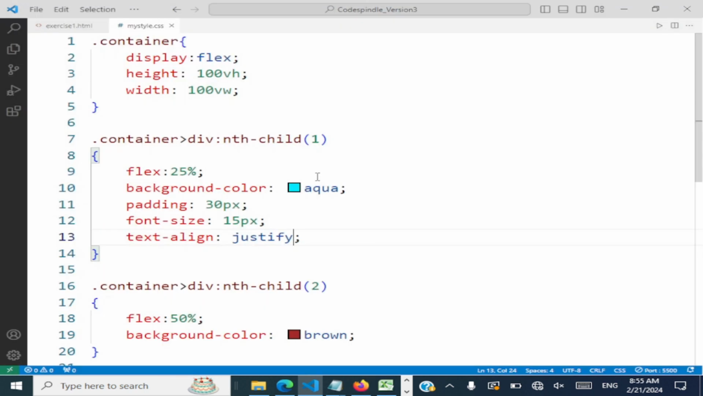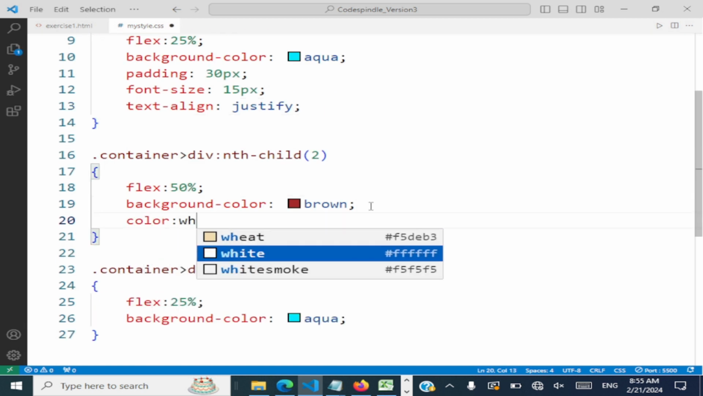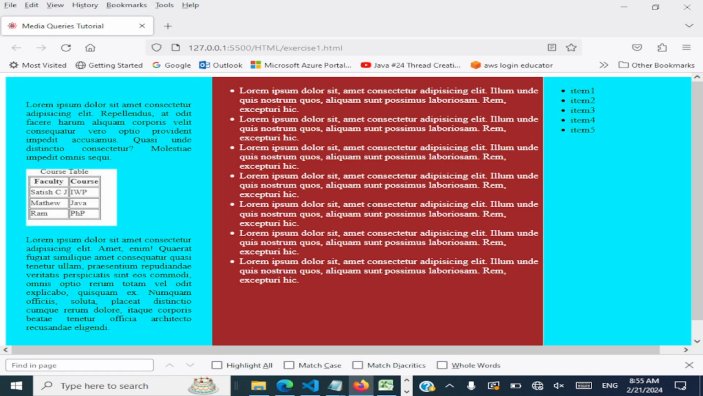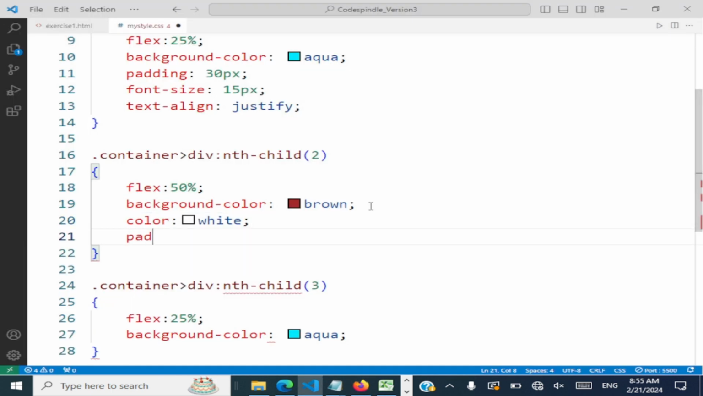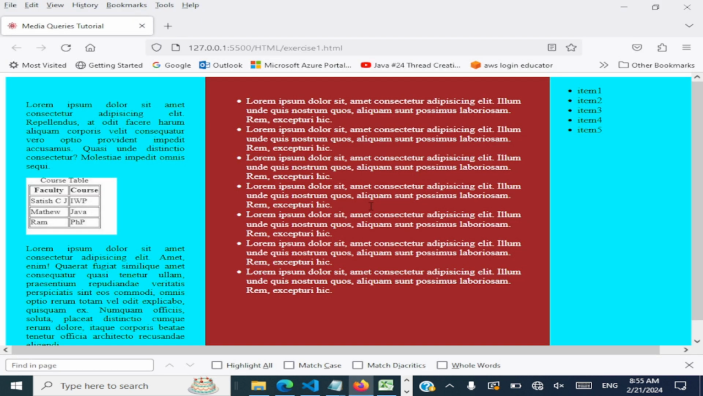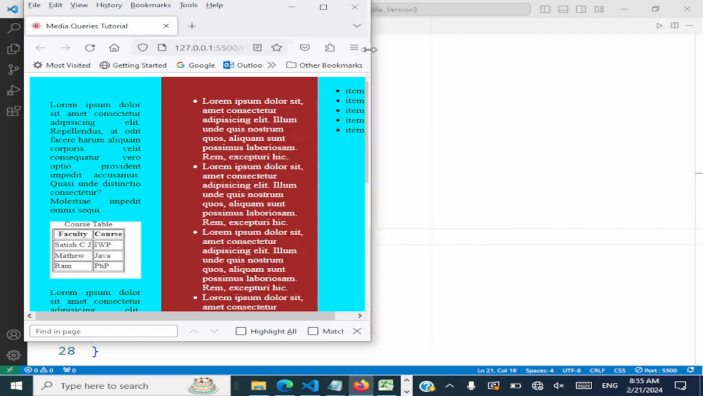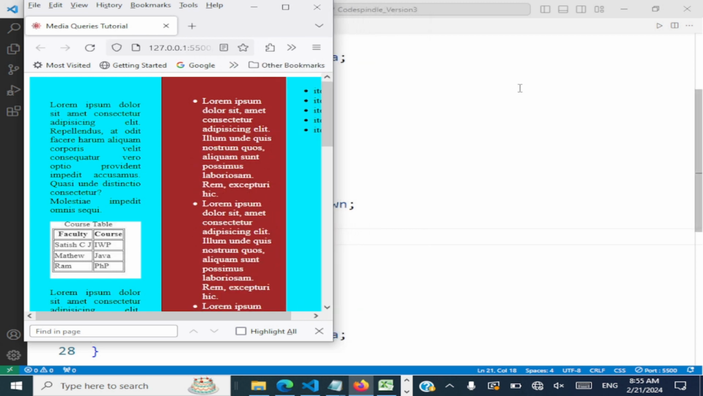Likewise for this center, what we'll do is maybe we'll give the font color to be white, and padding also we'll give padding of 20 pixels. Let's see what happens. Okay, see, we have created the site. Now when I reduce the size of this screen, what happens? When I reduce the viewport size, this is how the user is going to view this on smaller screens, and this is going to give a very bad experience for the user.